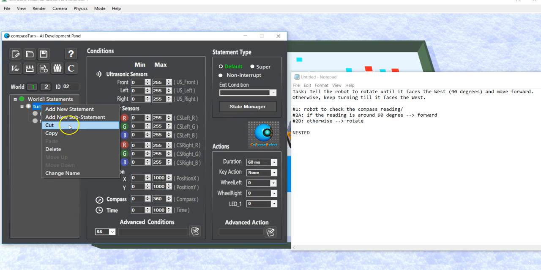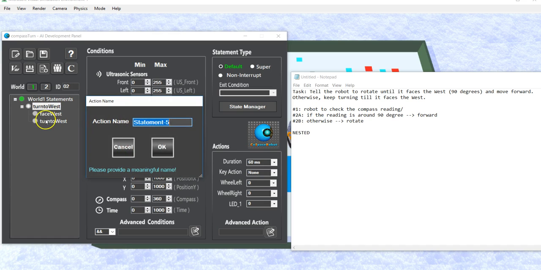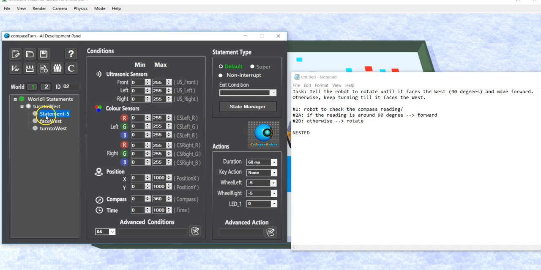If I want to create a statement that's nested under the main one, I will have to create a substatement. As you can see, it is now nested under turn to west. So now what am I doing here? I have a statement that says face west. What I want to do is tell the robot to see if the reading is around 90 degrees, and if it is, then go forward.